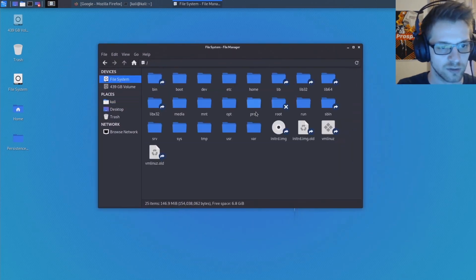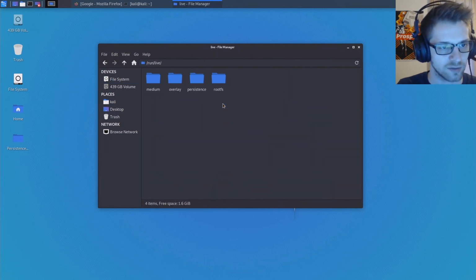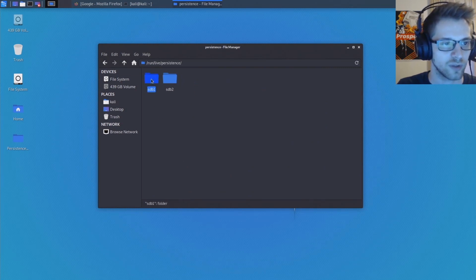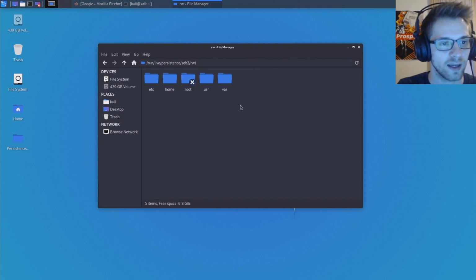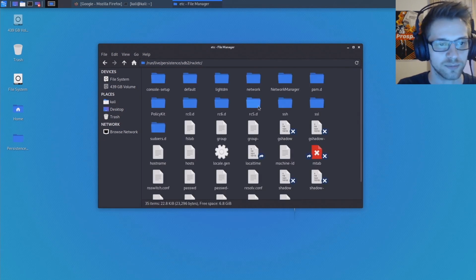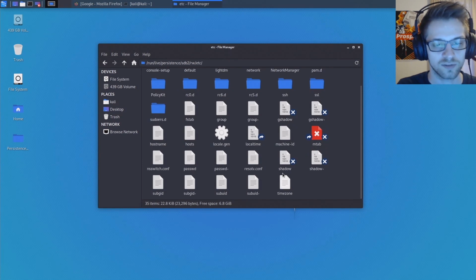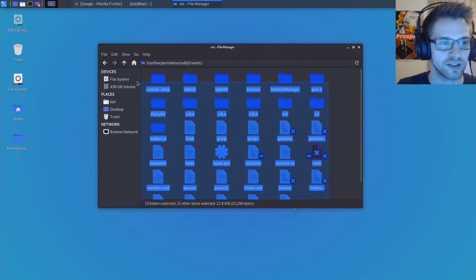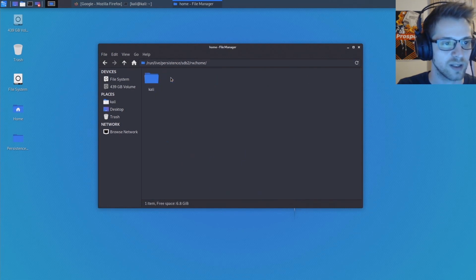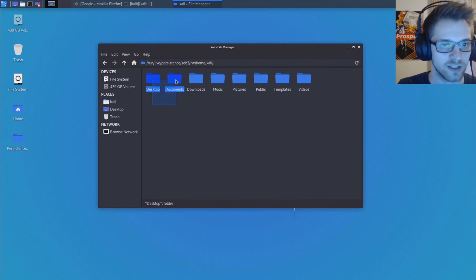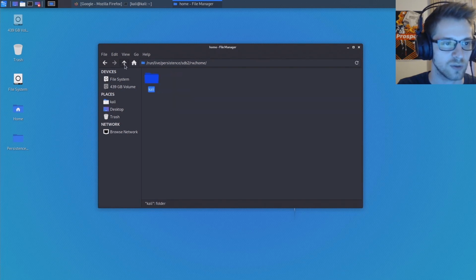Let's go to file system, let's go to run, let's go to live, and persistence. Alright, so there we go, we have sdb1, sdb2, and here you can see we have the read and write folder, and here you can see we have the etc folder. So all of these configurations here get saved to our persistent directory. We have the home folder, so everything here should get saved as well, along with the user and var directories.